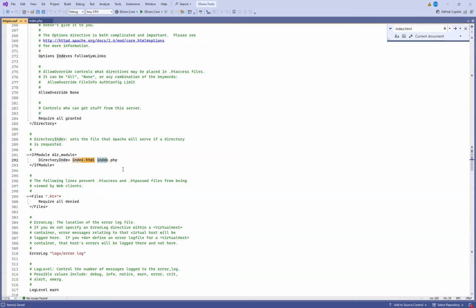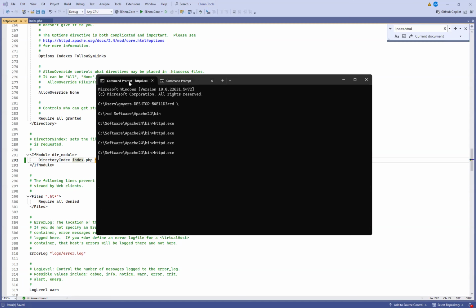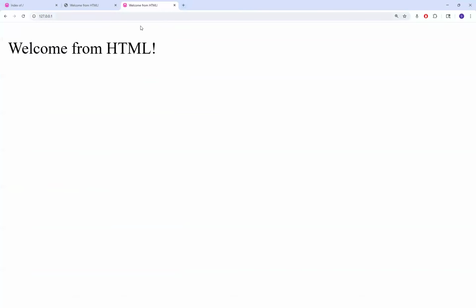Now, what we can do is simply come here to the configuration file. We can rearrange the order. In this case, we're going to put our index.php first. We're going to save that configuration file. And as we talked about in the earlier videos, you're going to have to stop and then start your web server again. And if we come back over here to our browser and simply refresh, then we do in fact get welcome from PHP. So basically, as it was going through the default files, it saw the index.php first, and it simply went ahead and served up that .php file.